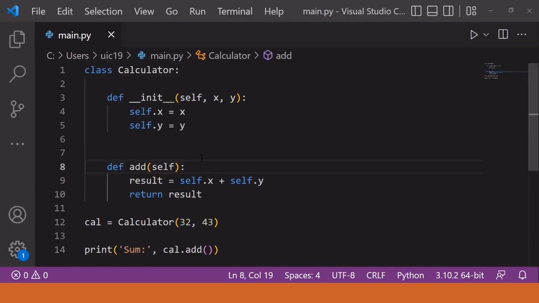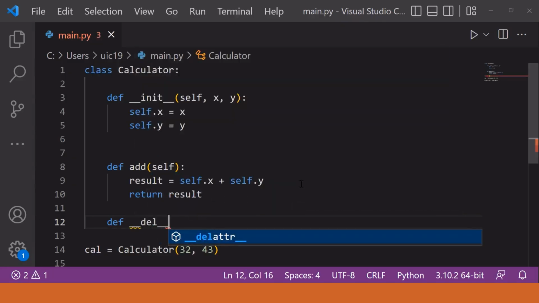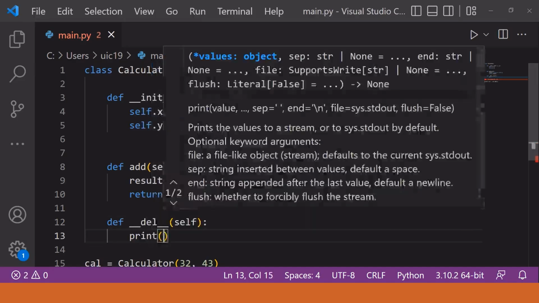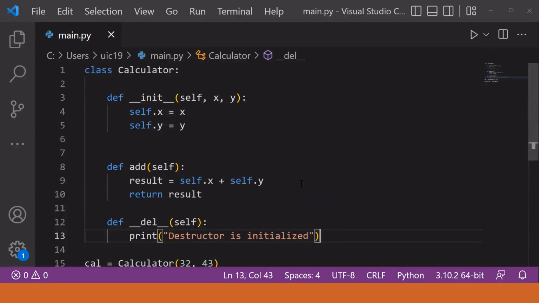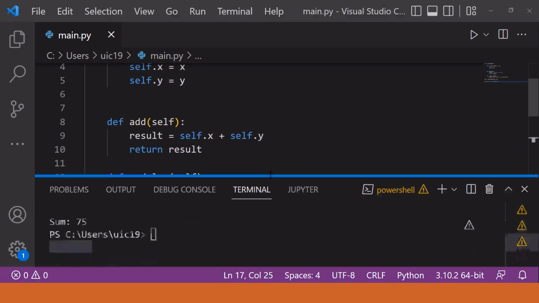So I will keep all this code as it is, and after the add method, I will define the destructor. So to define a destructor, again I have to specify a function and I have to use the def keyword. Now to define a destructor, we use this __del__ method, and the first argument will be self. Let me simply put a print statement, and I will print this statement in my console, that is destructor is initialized. Now again here you can see I don't have to call this destructor, it will automatically be called. So let me open my terminal and again run this program.